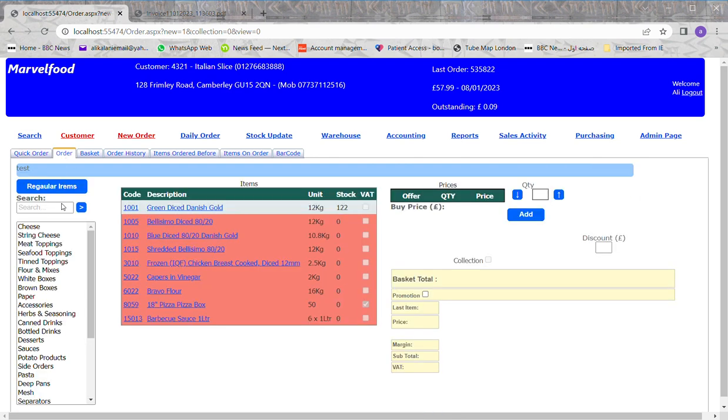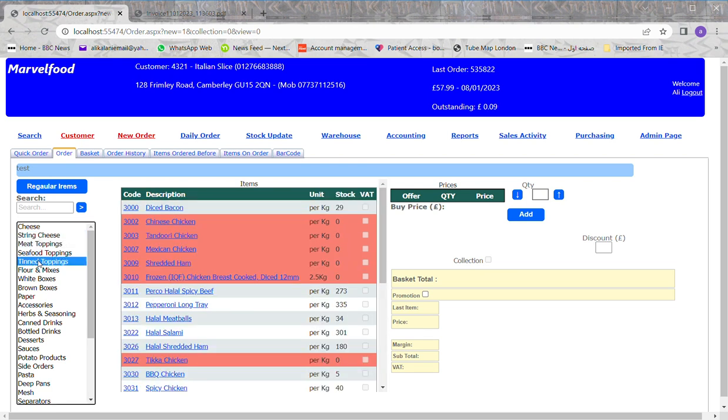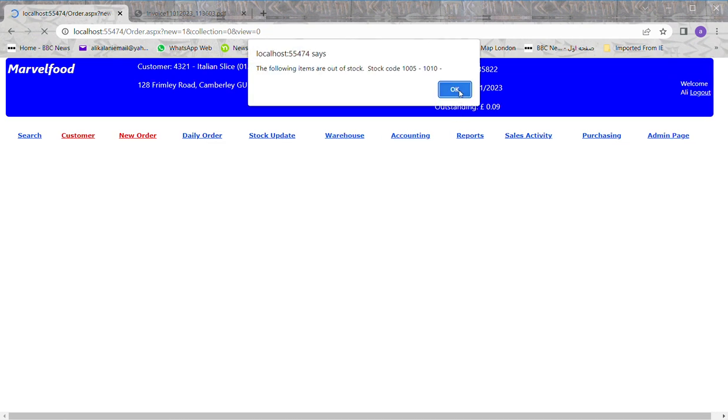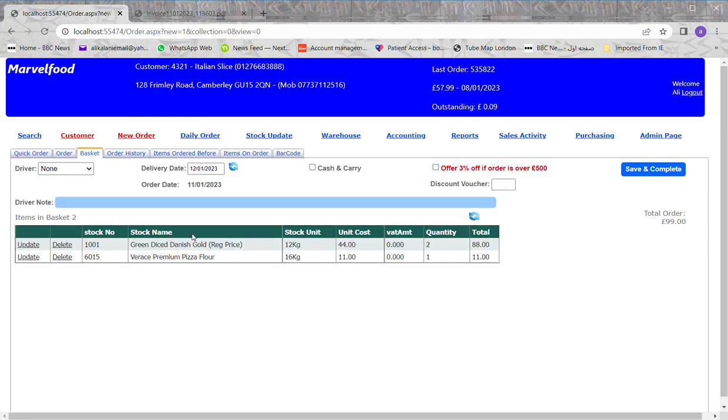Otherwise, you can go to the order details. You can look at individual categories, and for each category you can say I want this one, I want 3 of them, and it gets added to the basket. And then you can look at your basket and what you have in there.